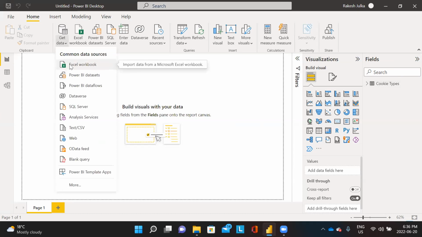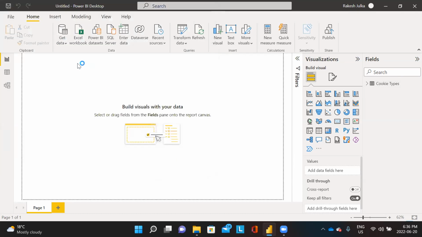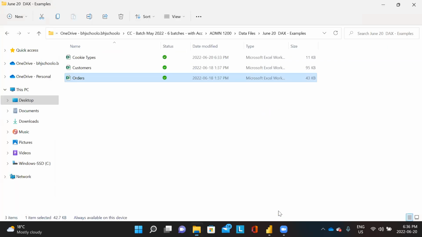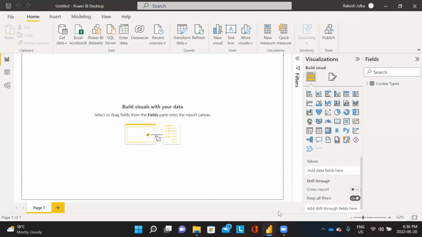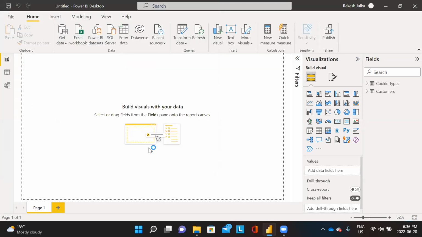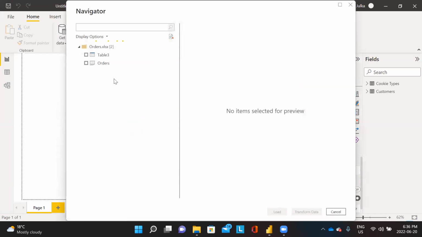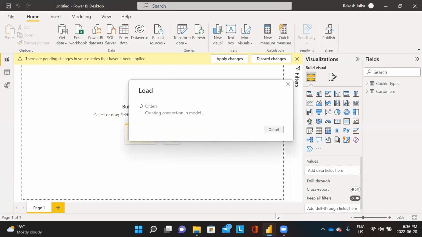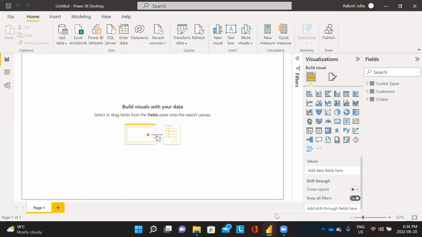And we want the second one, customer. Click on customer, then the same process. You will find on the left hand side under the navigator, customer is the name of the table. Click on this one and load it. In the same way I'm going to import the third, that is the order. The same process is repeated here, so I have imported three tables from three different files.